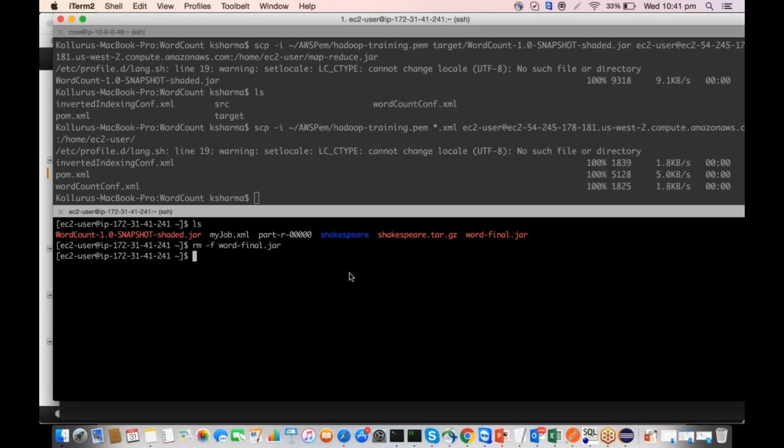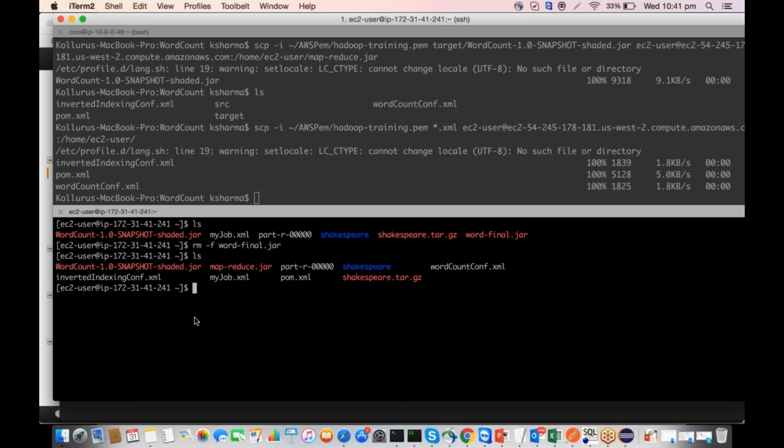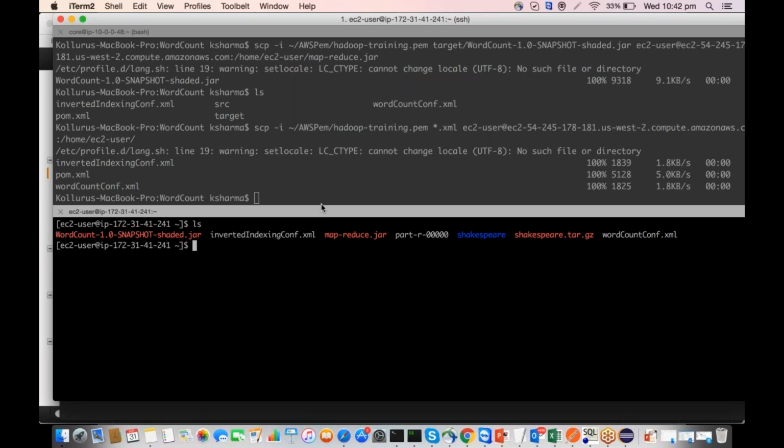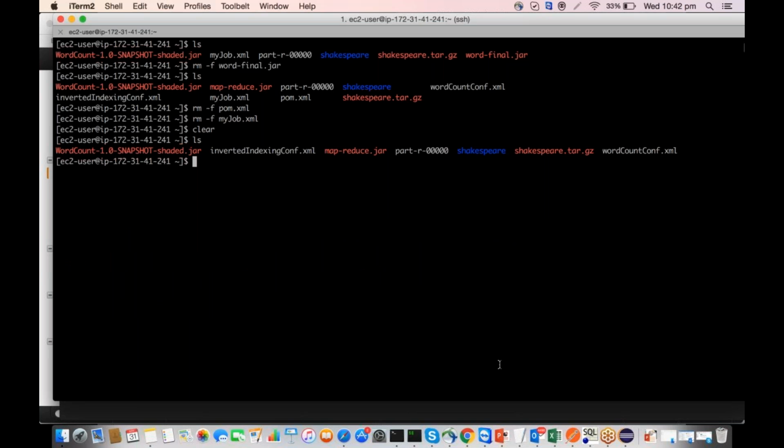Okay, both have passed. Cool. Okay, pom.xml also got passed, so we don't require the pom.xml. Let it delete the pom.xml. We don't want my job XML which we wrote in the last class. Okay, that's it. Now, once the cluster is up and running, we can deploy our jar.